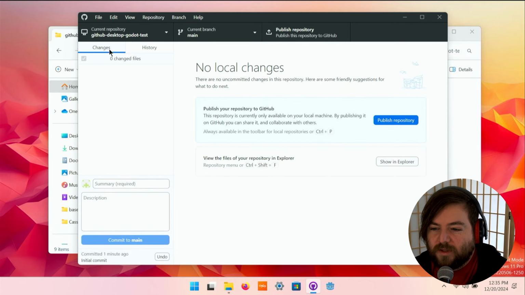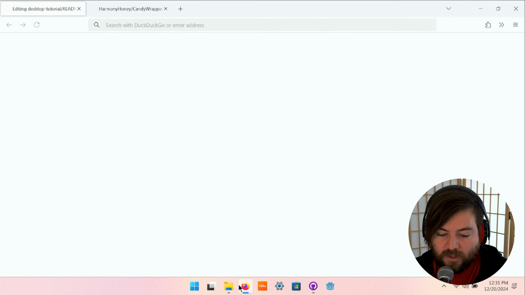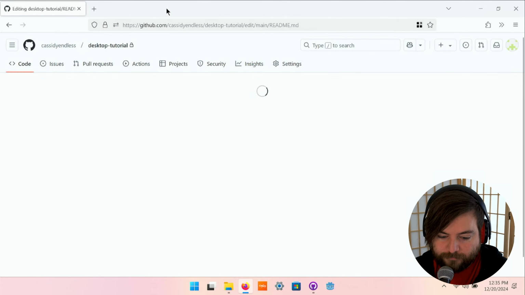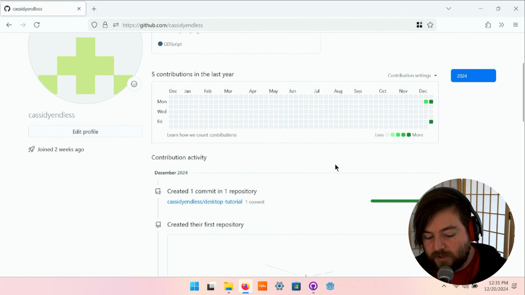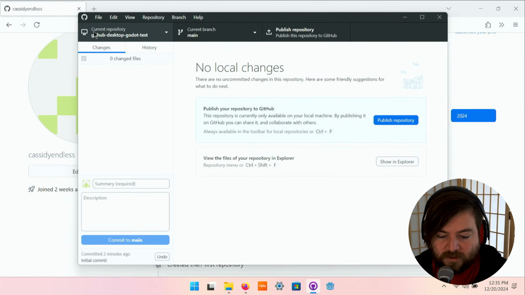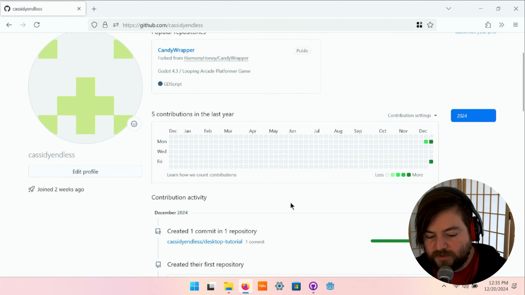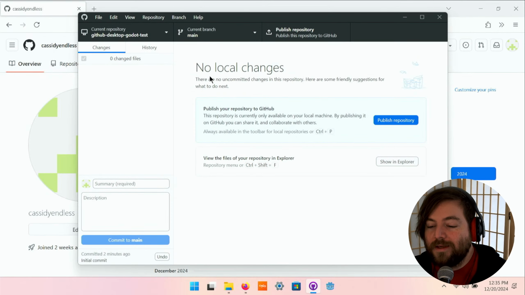Now, just like with the command line, you could just keep this local. You could just never push this to GitHub and publish. They call it publish. This hasn't been created on the GitHub side. If I go to GitHub and I go to my profile, you won't see that repository here. There's nothing called GitHub desktop Godot test. So it's not here. If my computer blew up right now, all this stuff would be lost.